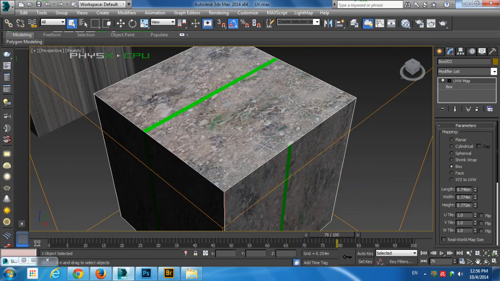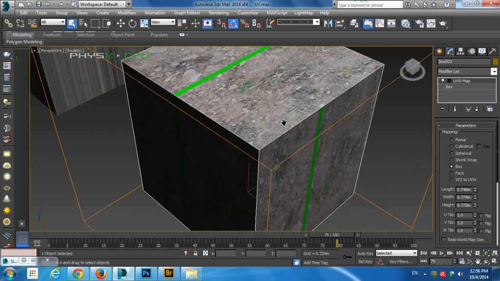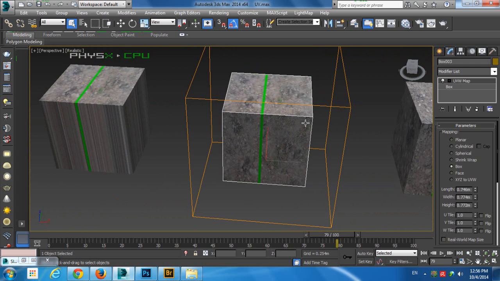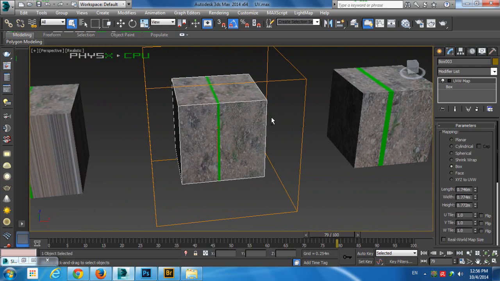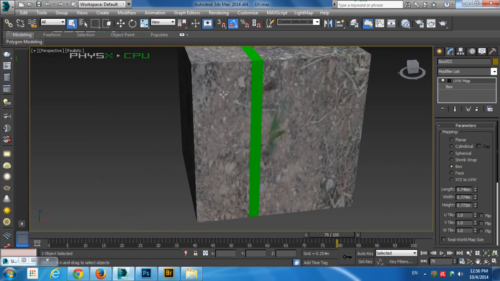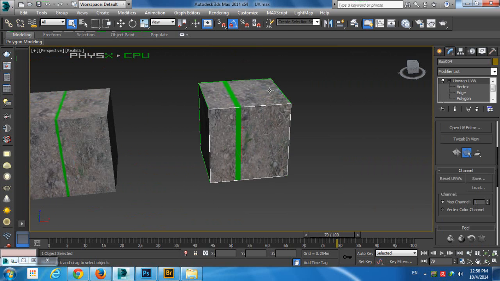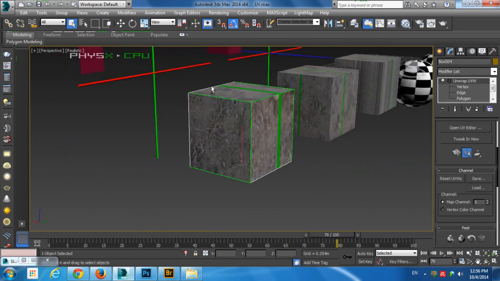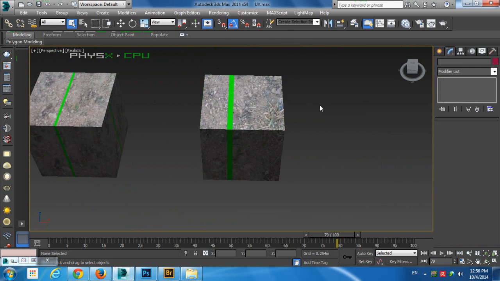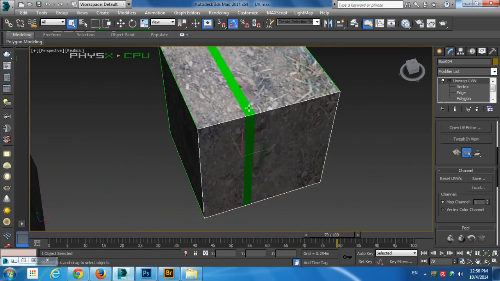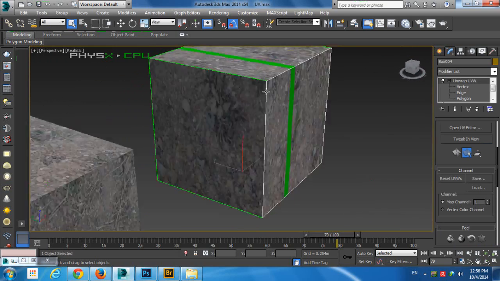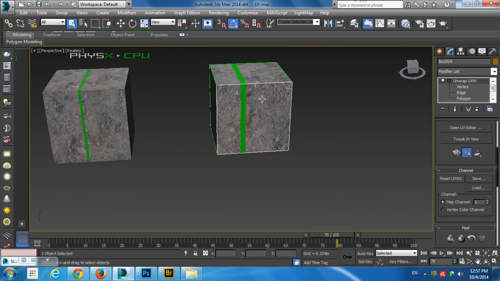In this case, it is not what I want. I don't want my texture to be repeated on each face because it's not natural. You can see the repetition. What I want is for my texture to wrap around the whole surface, so the whole object. So I unfold this object. You can see now my green line is continuing from one face to the other, and my texture is being cropped onto the whole surface.